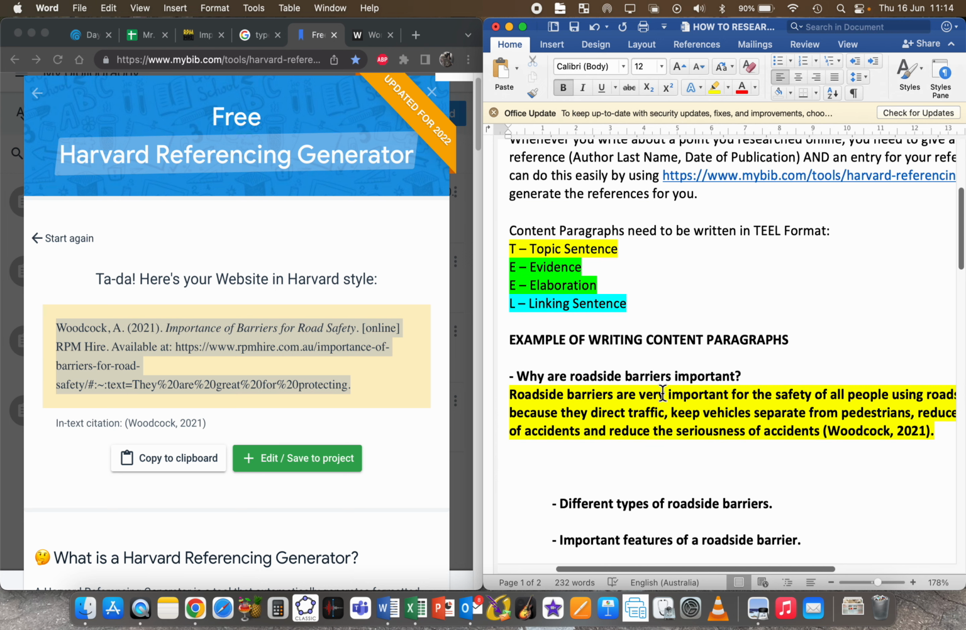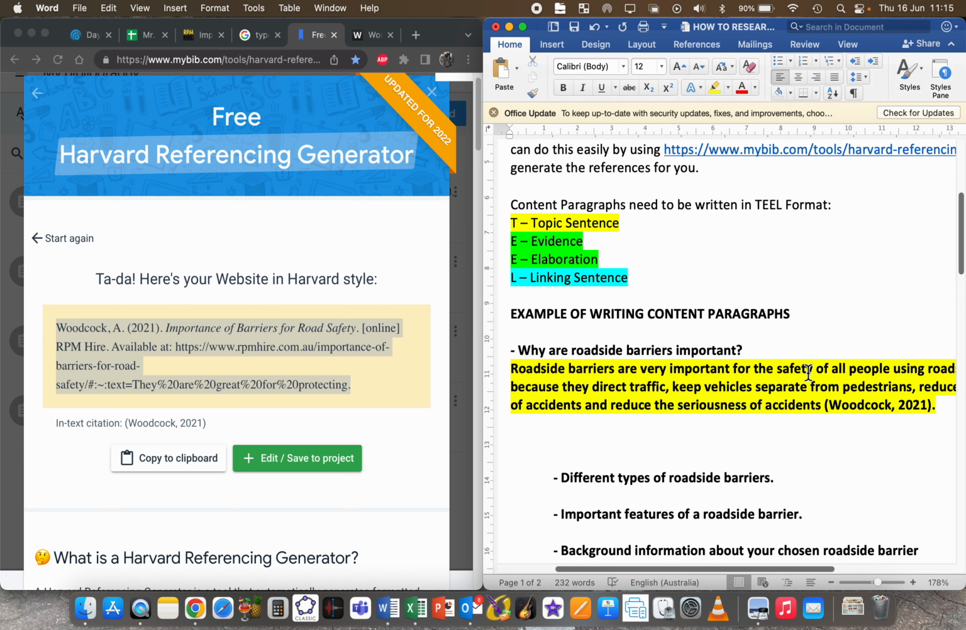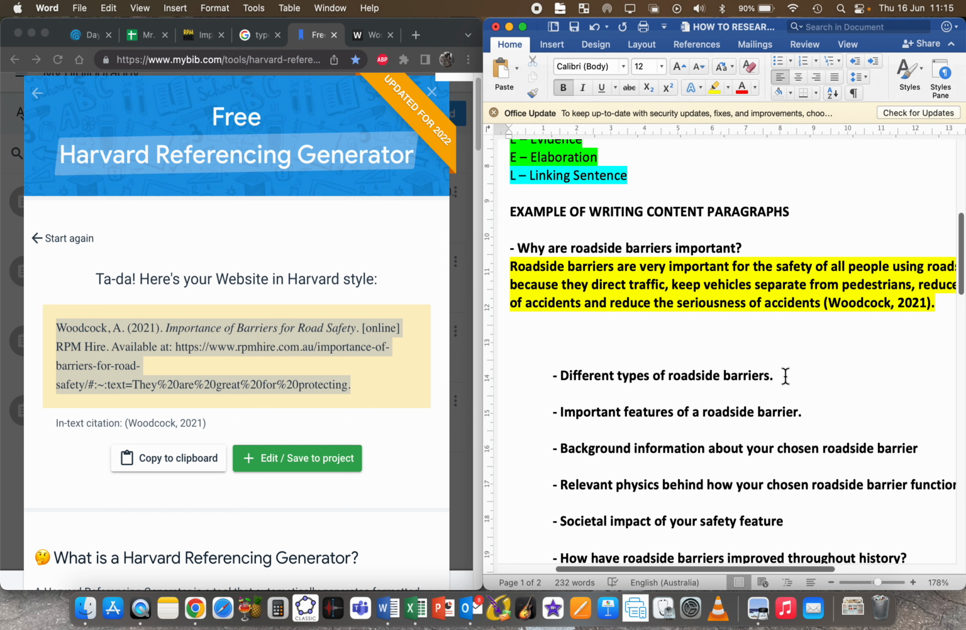So right now, I've got a topic sentence and I've got some information. The only thing missing is a linking sentence. What's a linking sentence about? It links to the next paragraph. What is the next paragraph about? On your task sheet. See, I copied and pasted the questions there. What is the next paragraph asking you for?